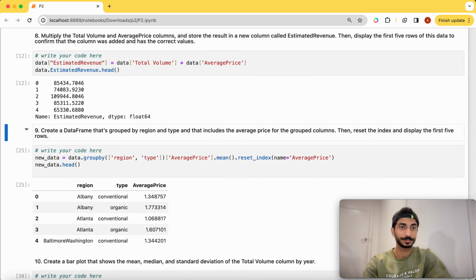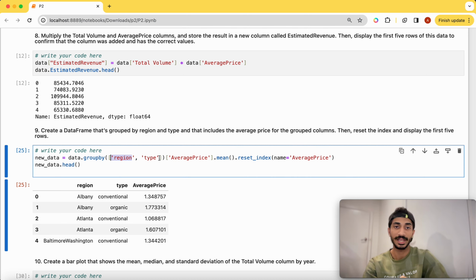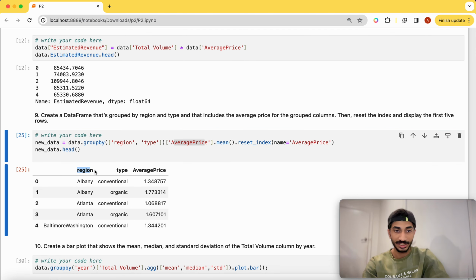Now I need to create a data frame that is grouped by region and type, that includes the average price of the grouped columns, and then reset the index and display the first 5 rows. So what I did, I created a new variable called new data, which is going to store this new data frame, and using my old data frame stored in the data variable, I used the groupby function, which took two columns, region and type, and took the average price as the mean. As you can see, it has region Albany, type conventional, and the average price of this.